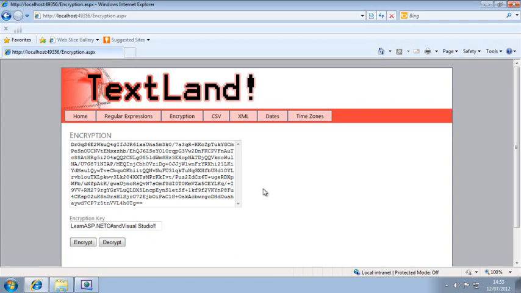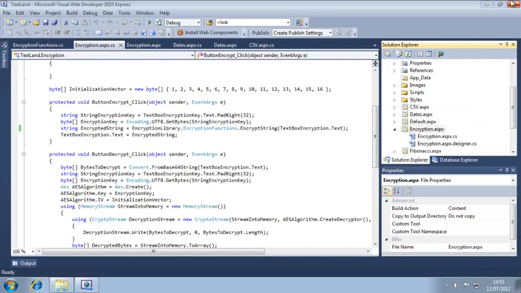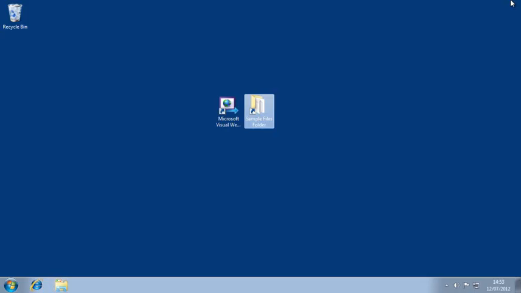Close your web browser now and close Visual Studio. You've now completed Lesson 4.6, Overload a Method.